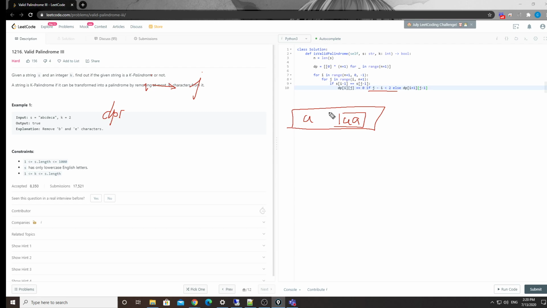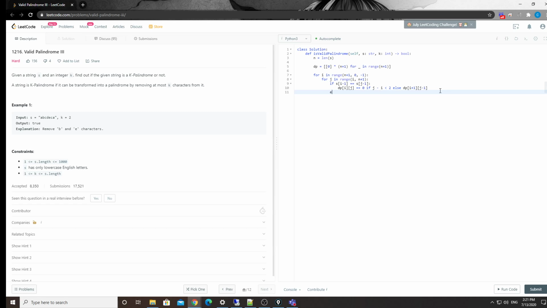So for one or two character strings, if they are the same, then we simply set this to 0, which means we need to remove 0 characters to make it a valid palindrome. Otherwise, if it's more than that, it relies on the substring to tell us how many characters we need to remove.